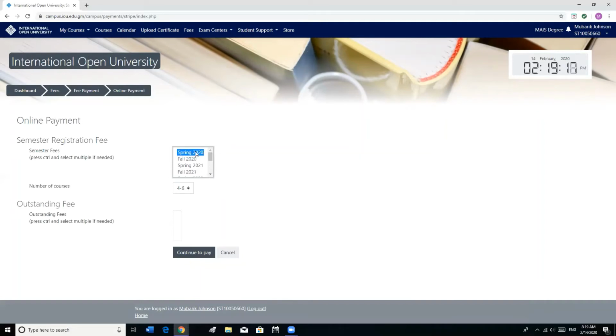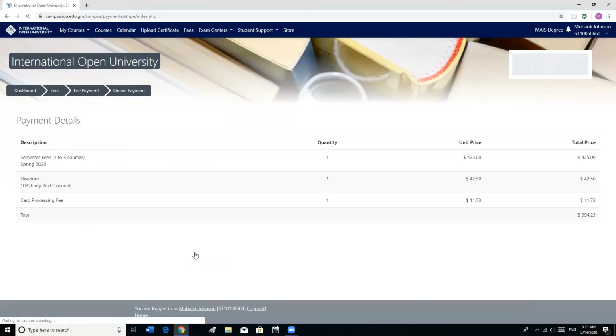Once you select the correct semester, you then need to take note of the number of courses you would like to enroll in. You have the option to choose between 1 to 3 courses, 4 to 6 courses, or 7 to 9 courses. Select the appropriate number of courses for you. Then you can proceed to continue to pay. You can continue to pay by clicking the link here.